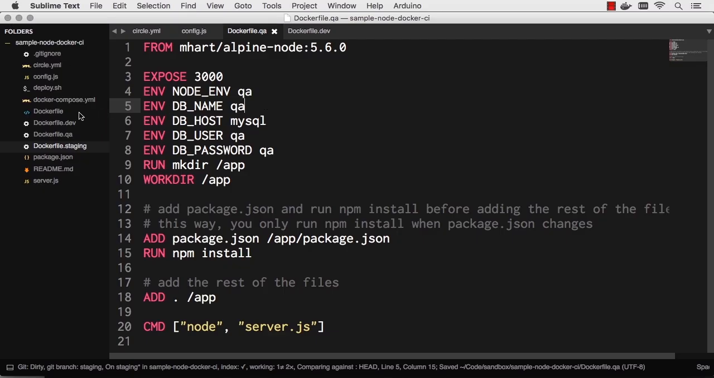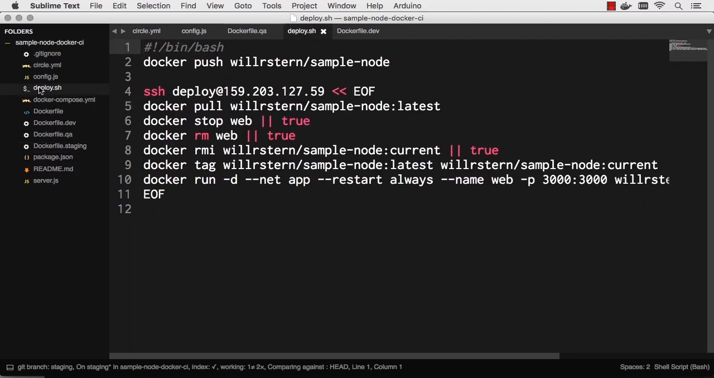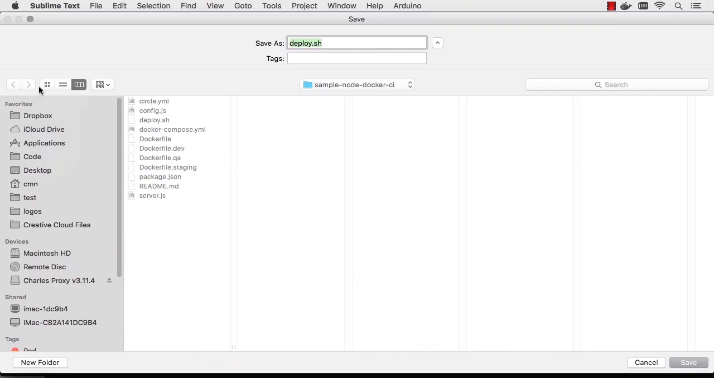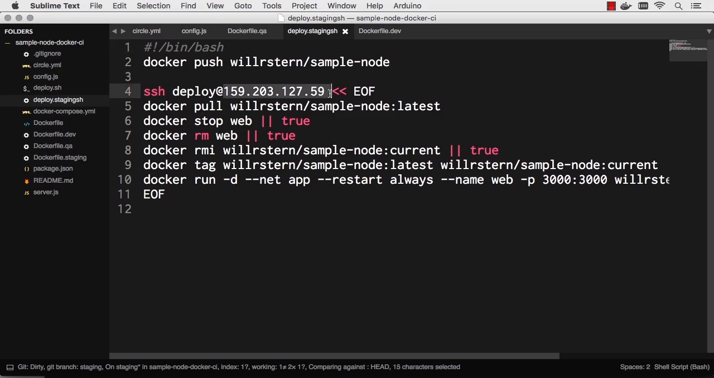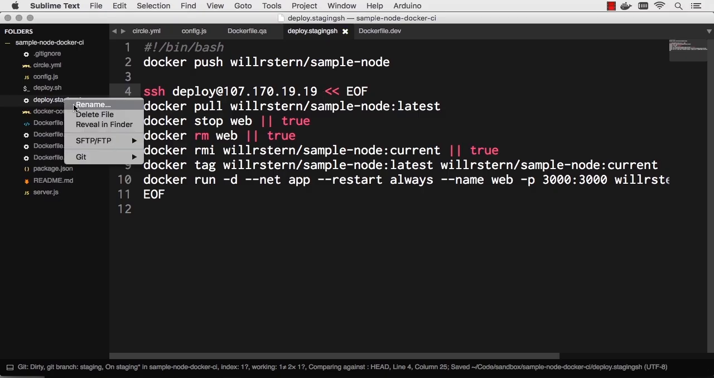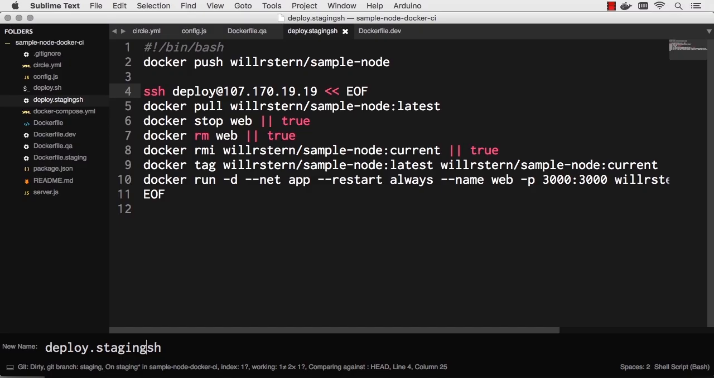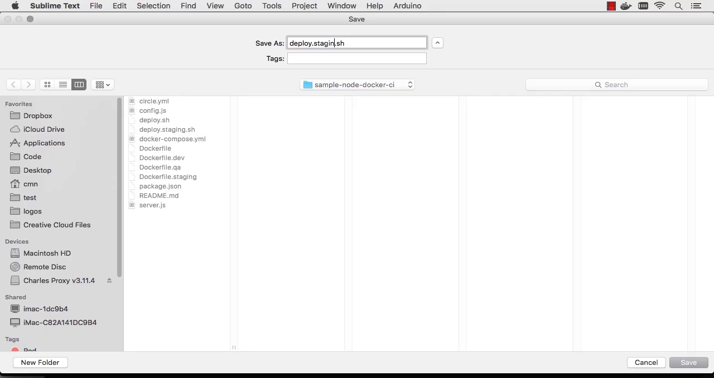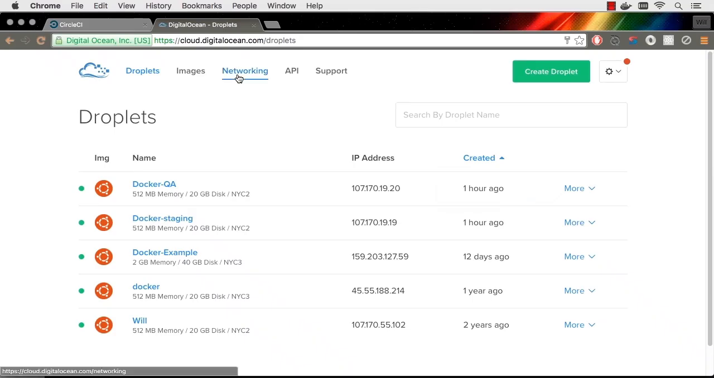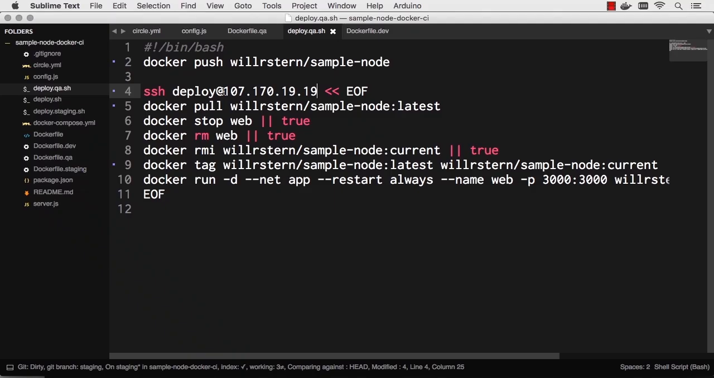Excellent. So now let's go ahead and make similar tweaks across our deploy shell script. We're going to make a staging and a QA version of this as well, since after all, we're deploying to a different server. So I'm going to save it as deploy staging, copy that IP address for staging. There we are. And I accidentally didn't put a period in there. This will be staging.sh. There we go. And let's go ahead and also save the next one as QA. And copy the QA IP address and paste that in there.